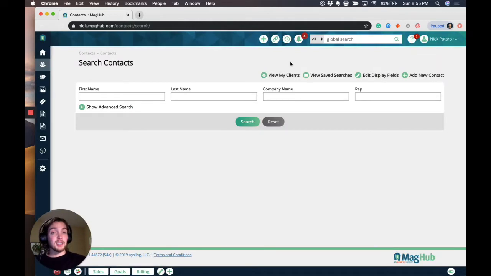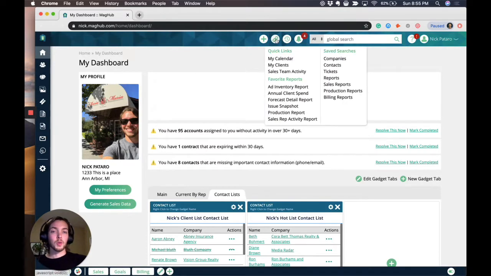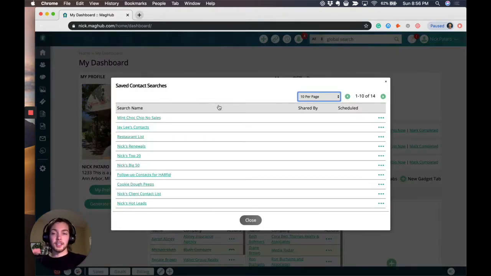Another place I can get these saved searches is if I'm, let's just say, on the dashboard. I can get them from this quick links button up at the top, and I can go right over here to my saved searches column, click on contacts, and then I see all of my saved searches in this pop-up. It should be the same pop-up, just on a different page.